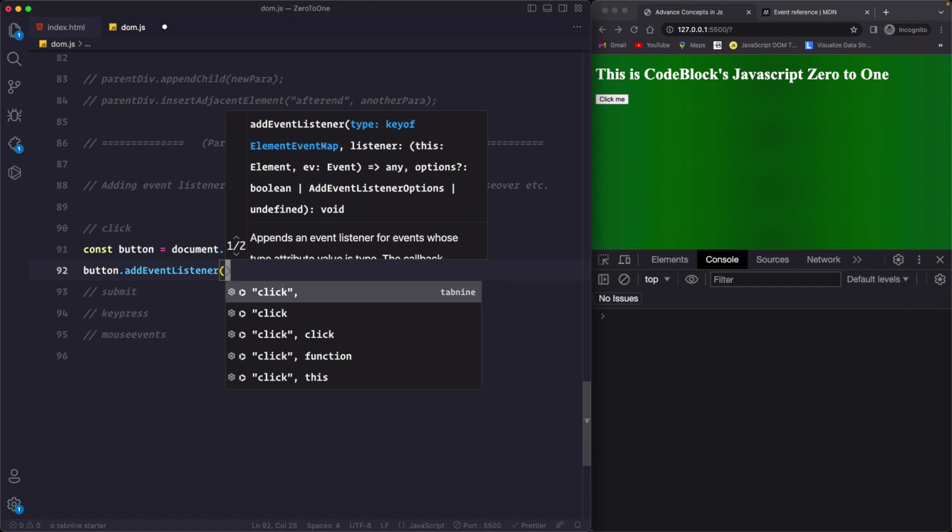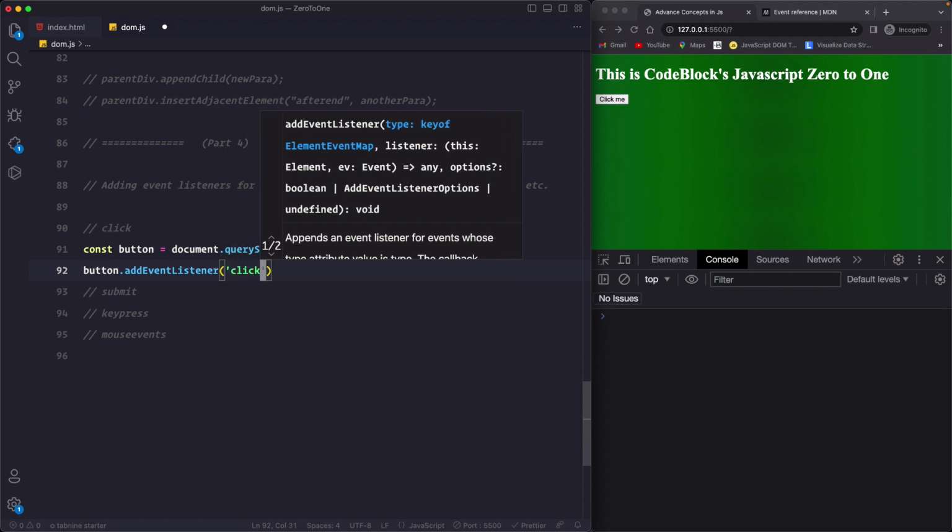First one is the name of the event, such as click, submit, key press, mouse events, then a function, and after that it also takes one more parameter that is called use capture, which we do not have to talk about that much because that's completely optional. Okay, so here we are going to pass the type of the event. So the type of the event is click, because of course on the button we are going to click it.